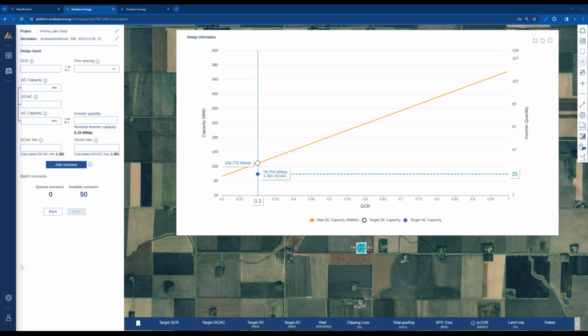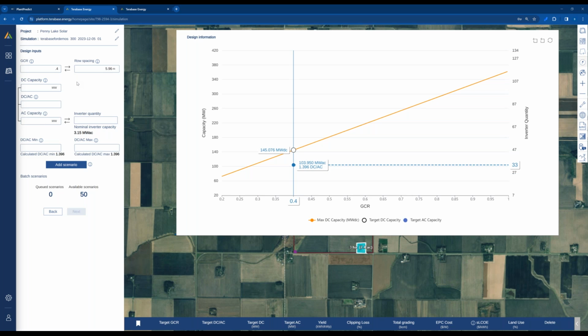The visualization also shows information about the current layout or scenario that is being designed. The different dots on the screen represent the design parameters that are going to be used in the layout. The white dot with the black outline represents the DC capacity that will be used in the layout, and the blue dot represents the AC. The design inputs here are GCR or row spacing. Since they're directly related, if you enter one, the other one will populate. I'll put in 0.4 here. As I enter 0.4, you can see that the GCR part of the graph has shifted to the right to match the input. DC capacity, I'll enter here 120.